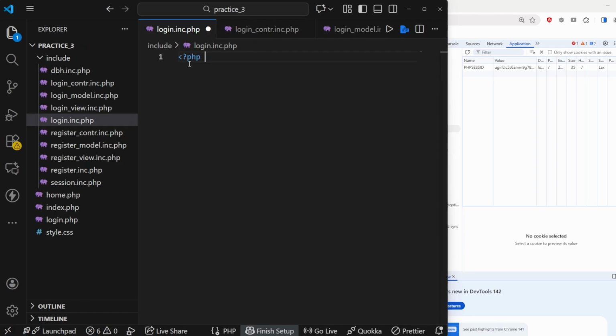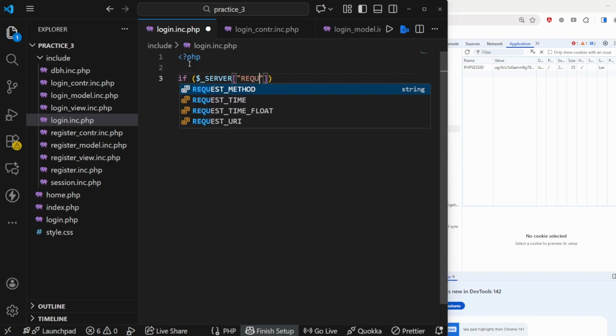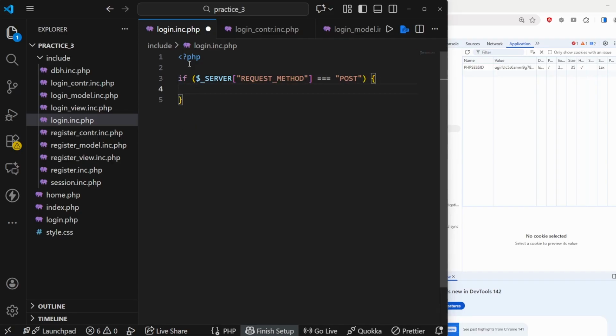Right here, we start with an opening tag. We're going to check if our server request method is equal to post. If that is the case, then we need to get our email.